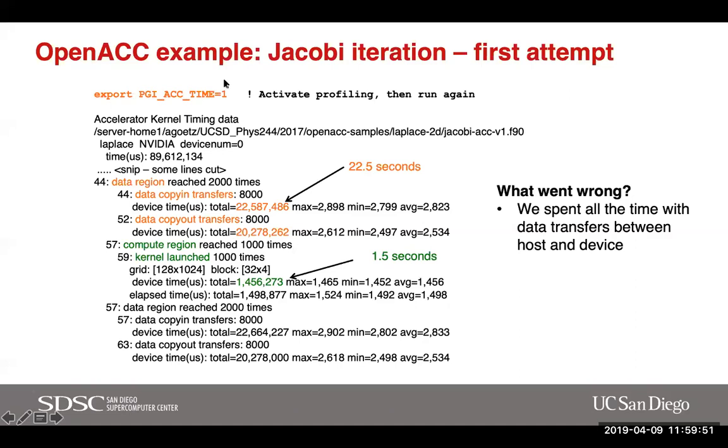Now, if we profile the code, and that can be done by setting an environment variable here, PGI_ACC_TIME equals 1, and execute the code again, we will see some information about what the code is doing. There is here device time, data copy in transfers, and data copy out transfers. So we have 22.5 seconds just data transfers, and then the compute is just 1.5 seconds down here. So you see the device time here for the kernel that's been launched. What we have done is we spent all the time with data transfers between host and device effectively.